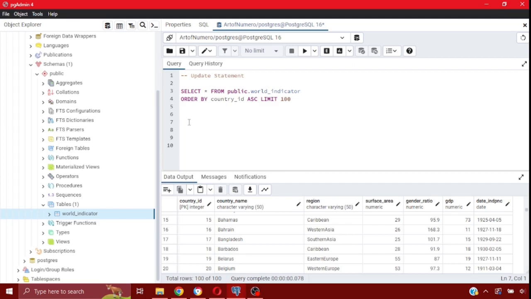The syntax works the way that you put UPDATE, the keyword, and then the name of the table on which you want to perform the update. The name of the table would be world indicator. And once you do that, let's put the keyword SET. SET tells you what columns or fields need to be updated.